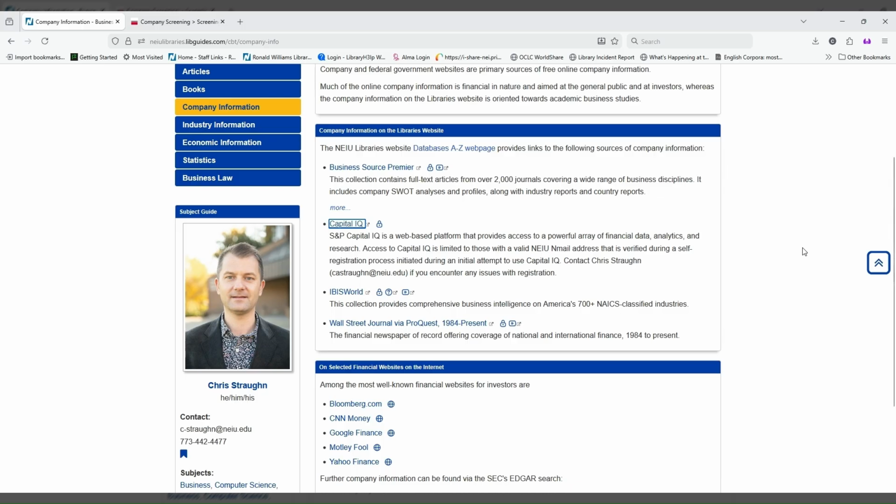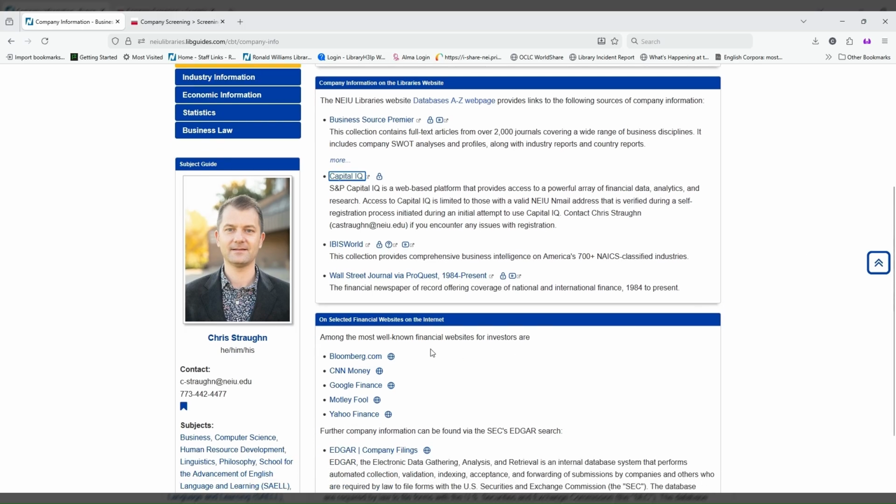It can be somewhat complicated to use, so if you need assistance, either use Capital IQ's built-in help or get in touch with me. Here on the Business Information Resources Guide, you have my contact information, my email address, and if you click on this ribbon, the ability to set up a one-on-one research consultation with me.